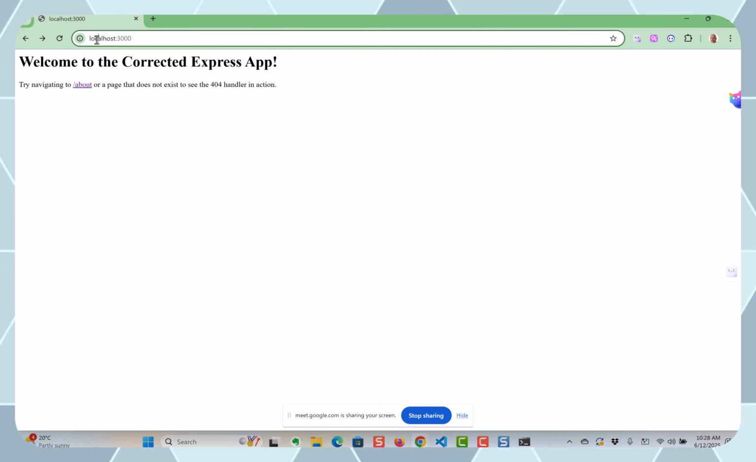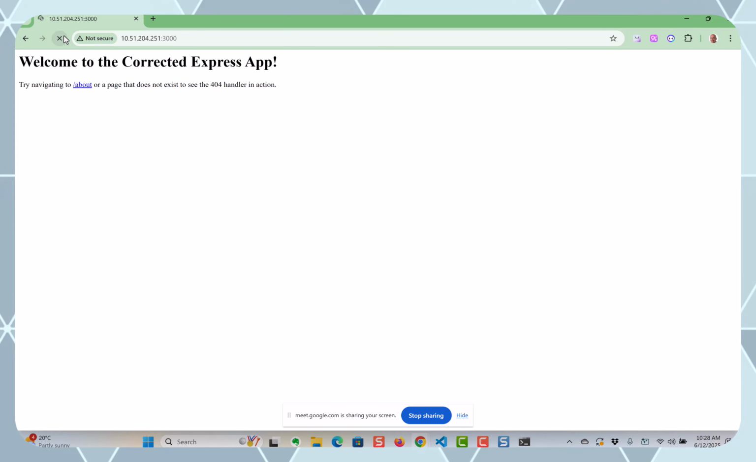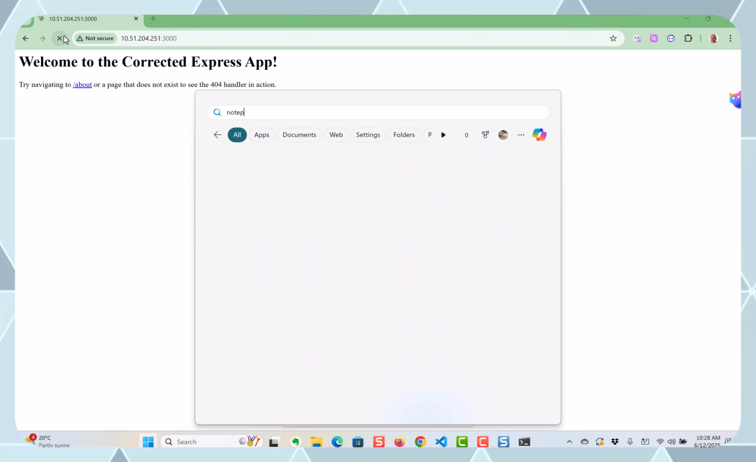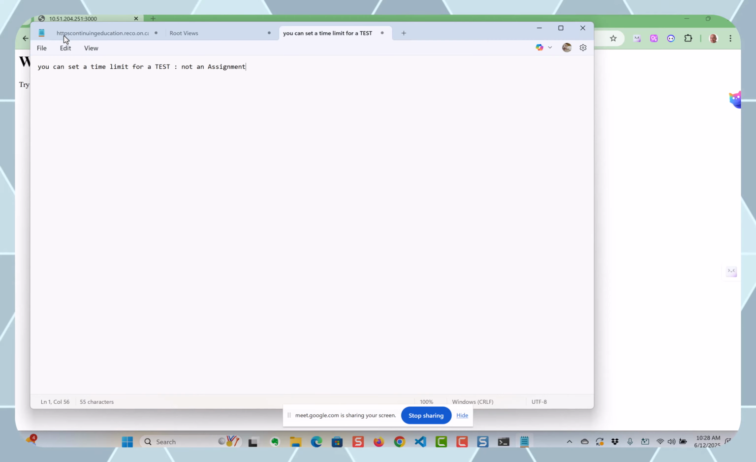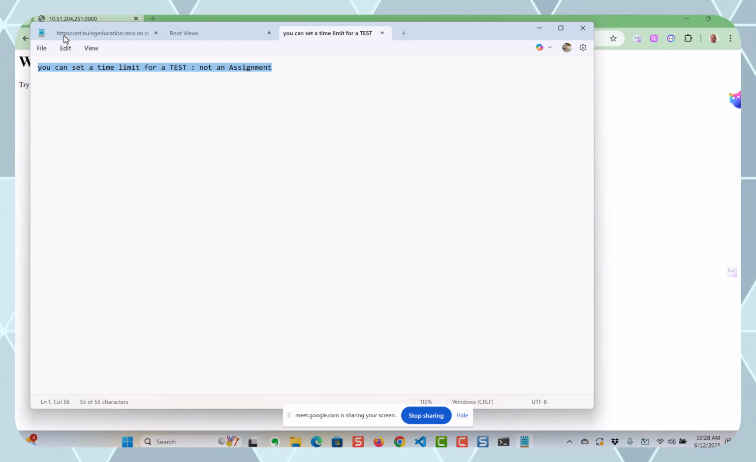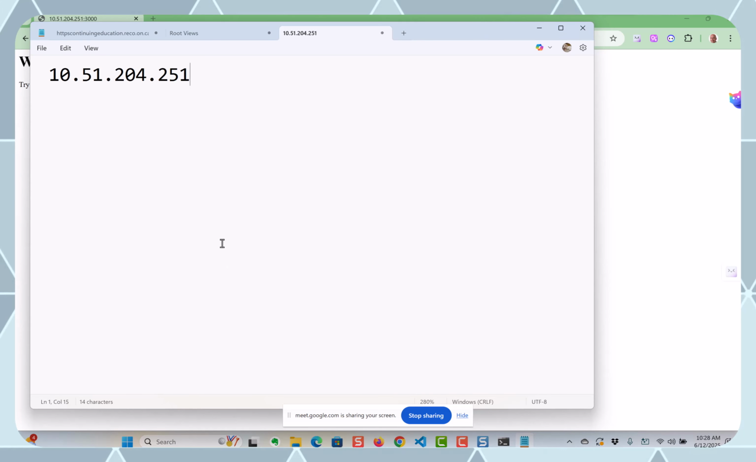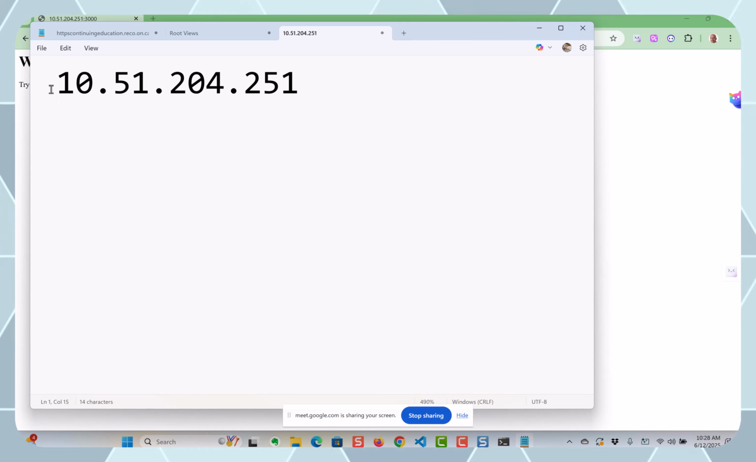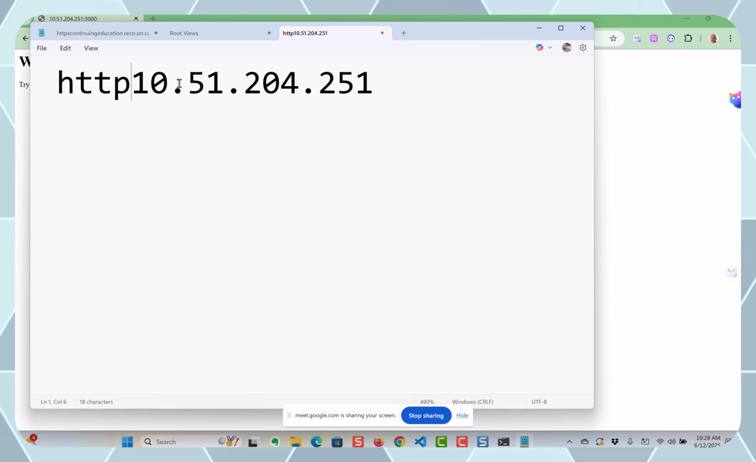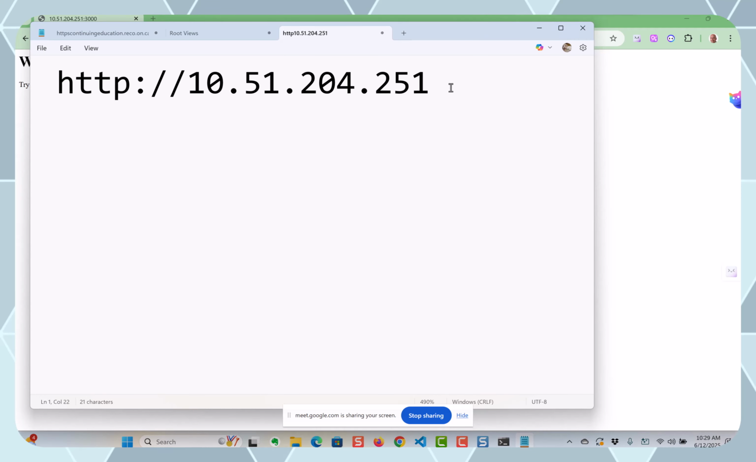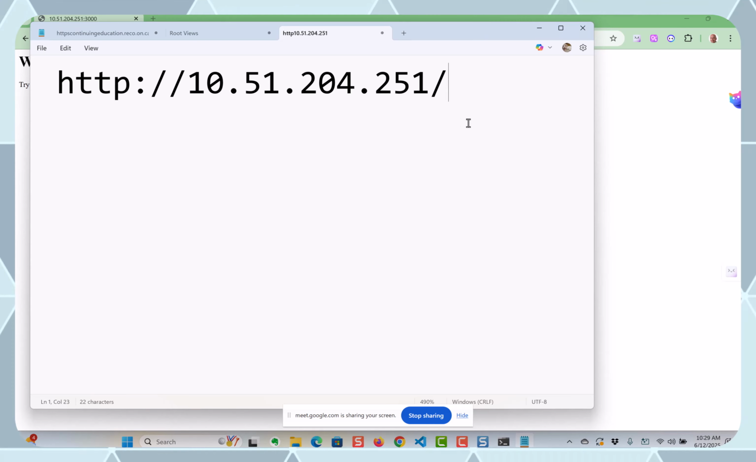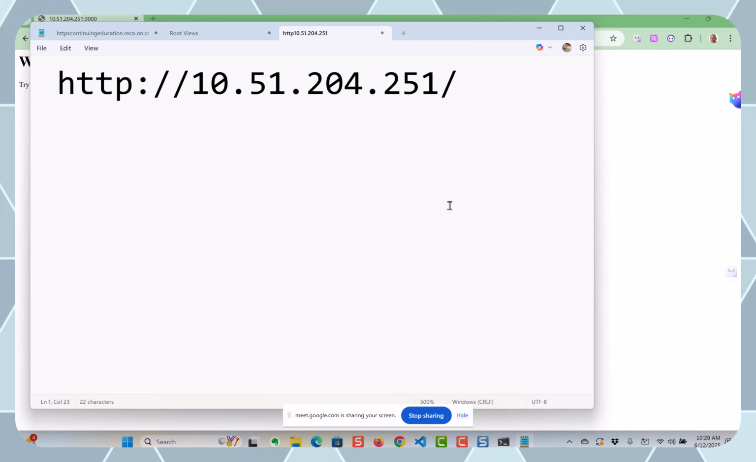So if I drop this in here instead of localhost, now I'm going to paste this up here in a notepad. I want everybody to take a couple of seconds to just demonstrate. I want you to go and do this in your browser on your computer, HTTP, go and put in that 10.51.204.251, and then you should observe that you're seeing this page that I'm running.